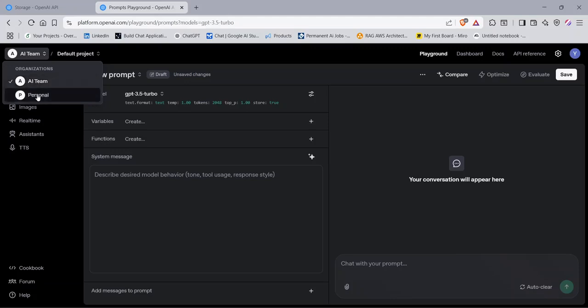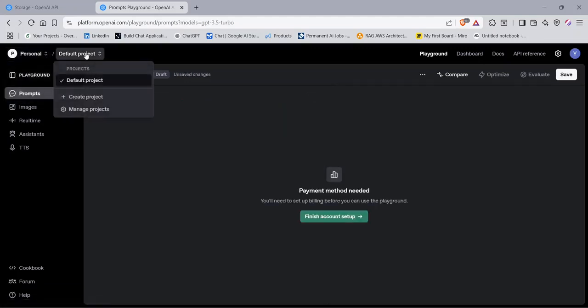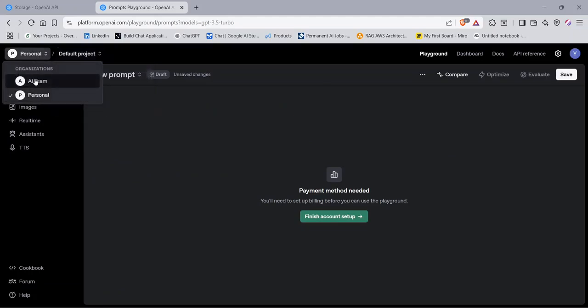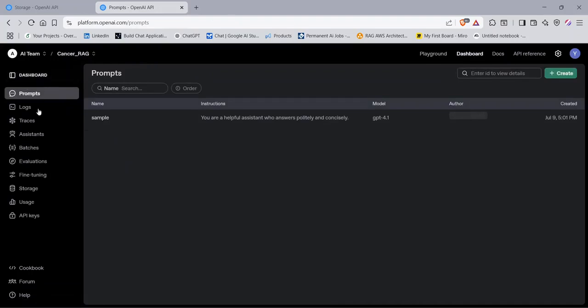If I want to work on my personal project, I have to go with personal. Here is the projects list. Let's say in the AI team, I have two projects. I'm working on two projects: one is a default project and the other one is a cancer RAG project. If I click on this project, it will provide all the information related to the cancer project.